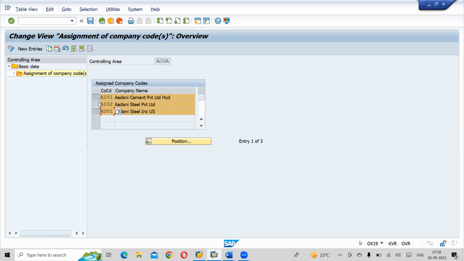What is the disadvantage of the 1:1 methodology? Cross-company code costing is not possible. Intercompany transactions are not possible. Is that clear? Yes, Naveen. So just write it down and click on the save button.